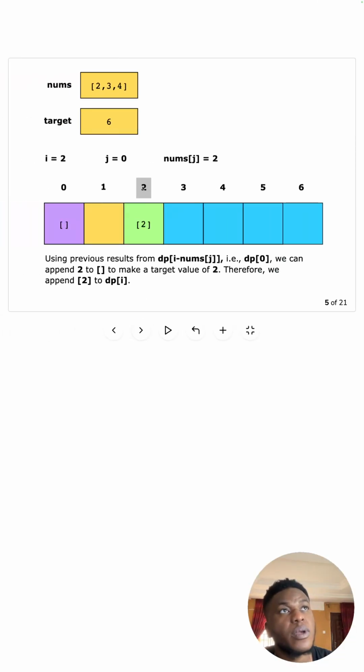Now we've come to 2. And then we're going to reset our j cursor again back to 0. And we're checking if 2 fits inside of 2, which it actually does. And now what does that mean? If we were to take 2 into a sum, to find out what we'll add it to get 2, 2 plus what gives you 2? 2 plus 0. So basically, we're going to pick the best thing from 0 and add it to 2.